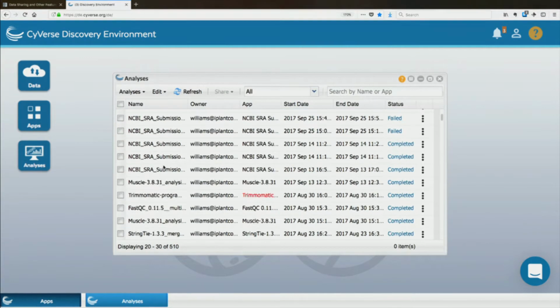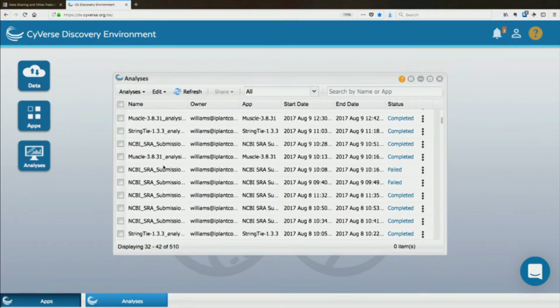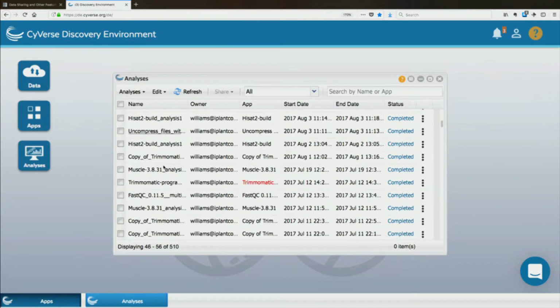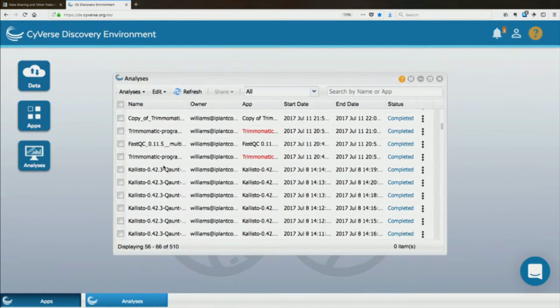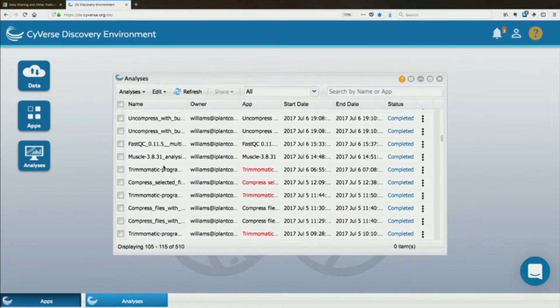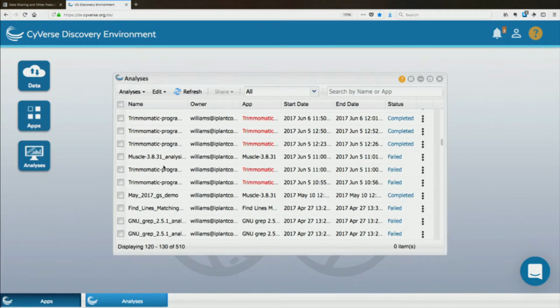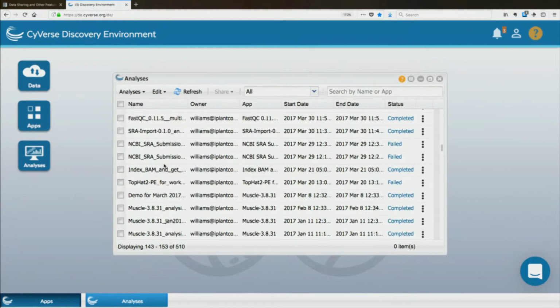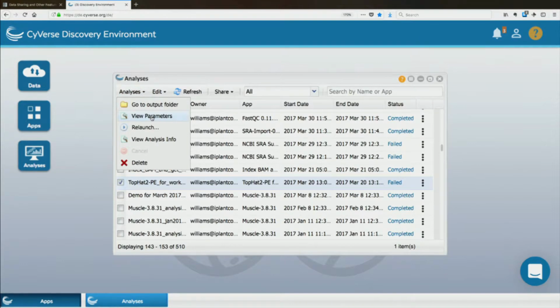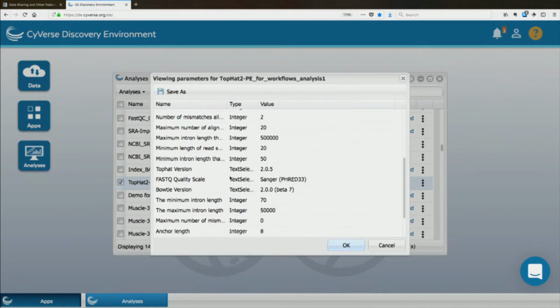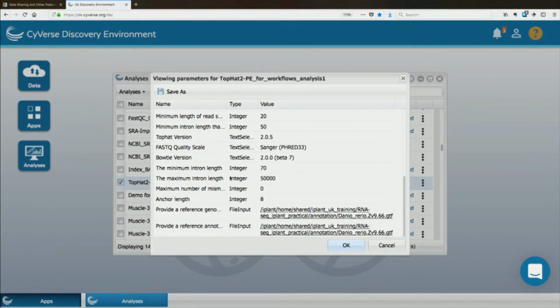This app is not all that sophisticated. If I go to an app that had more settings, so let me try to find something that is more complicated. I was looking for the last time I might have used something like TopHat. I could also search for it, but I was lazy. Same thing here. If I click on View Parameters, I can see all of those parameters.